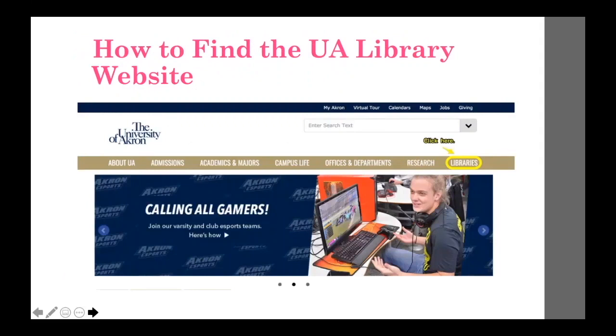Now we'll start this tutorial by reviewing how to find the UA Library website. So once you're on the home page, you will see that there is a gold ribbon near the top of the page. And on the far right-hand side of that ribbon, you will see the word libraries. So you'll click there. I'm going to exit out of the PowerPoint to show you where you can find the UA Library website on our UA homepage.